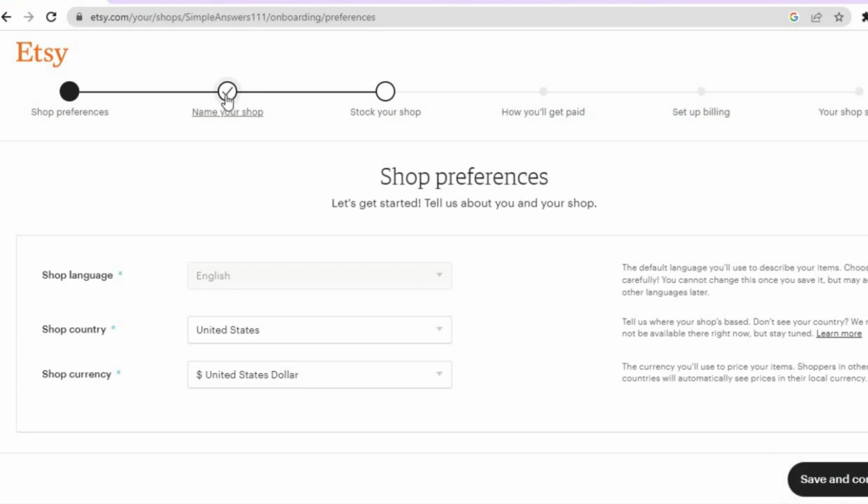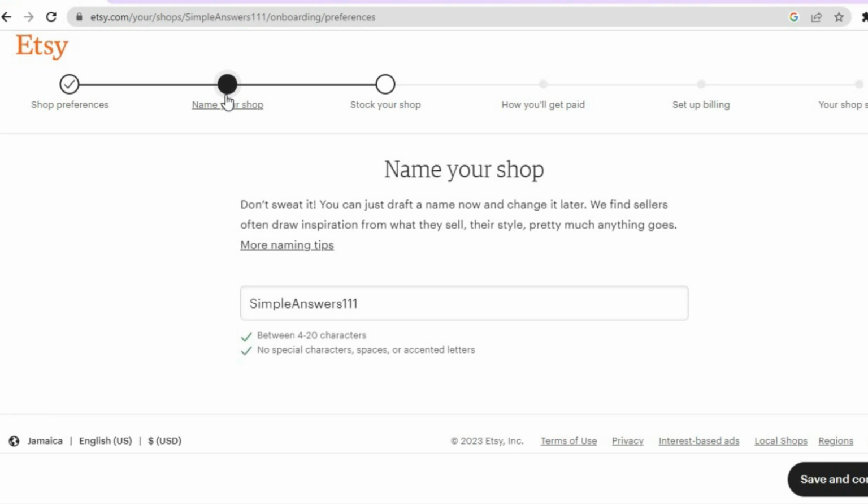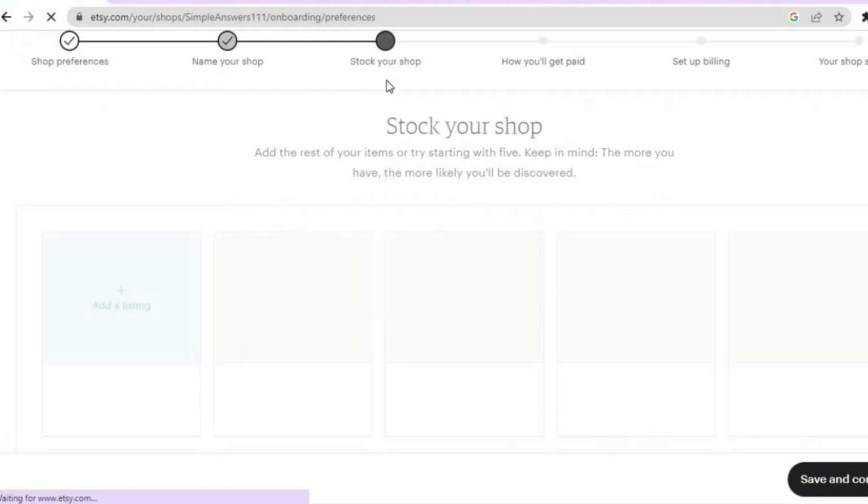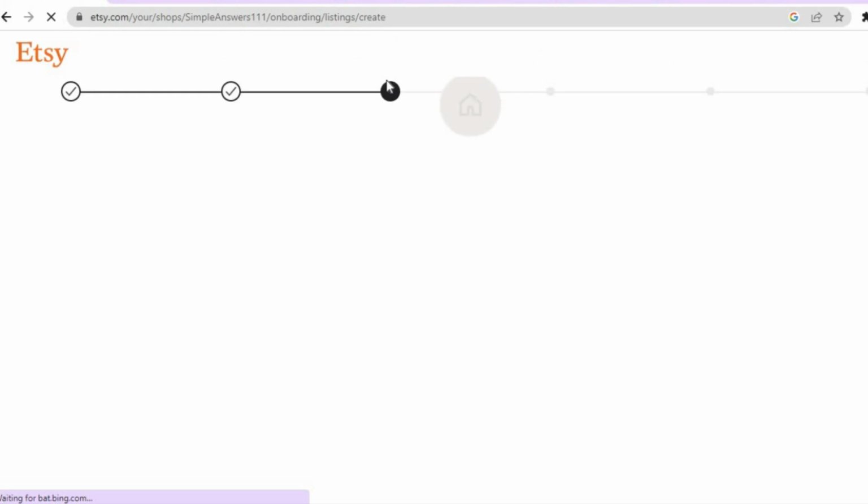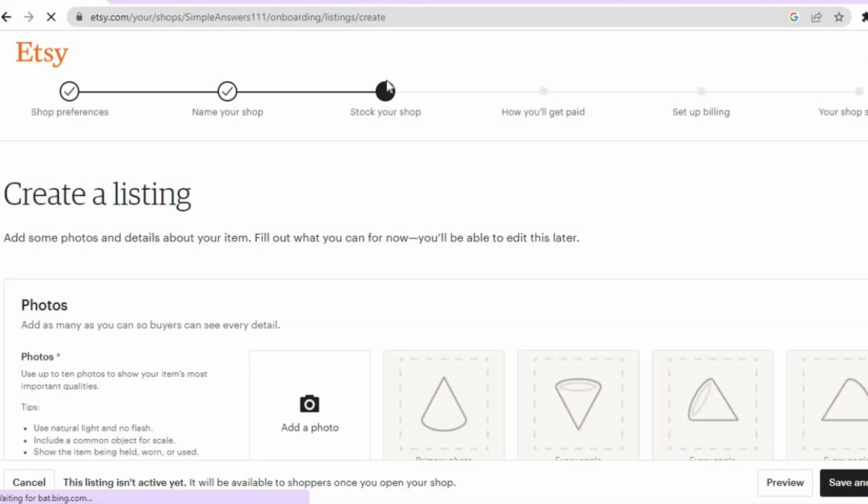After tapping on save and continue, you'll be able to choose the name that you want for your shop. And remember that you can choose a name between 4 to 20 characters, no special characters, spaces, or accent letters. So you can see right here, I chose this name, Simple Answers 111. Then you're going to tap on save and continue. After you have tapped on save and continue, you're going to tap on stock your shop. And by tapping on stock your shop, you'll be able to upload your first product.